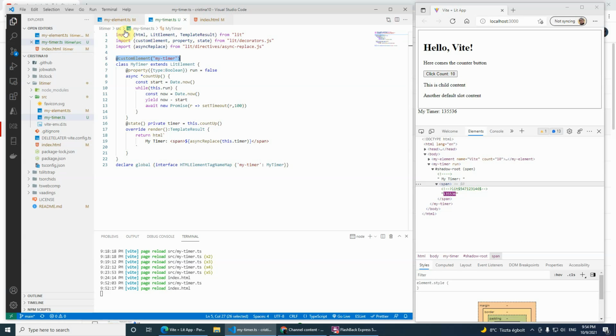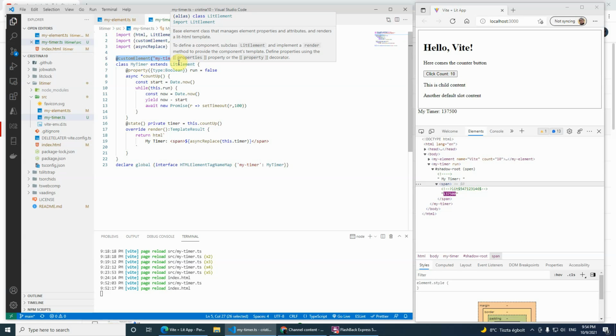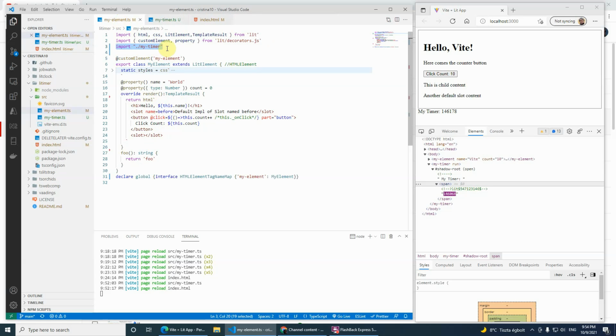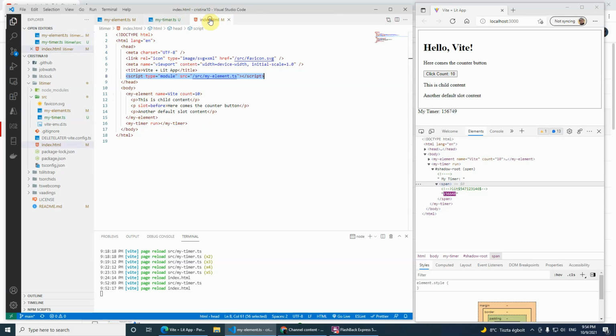Because this does the registration of the web component, so it registers this class for this tag, this element name, and then this is the way you can do it. You should import the whole timer.ts, and that's all. Of course, you can also import it here either, so it really doesn't matter.